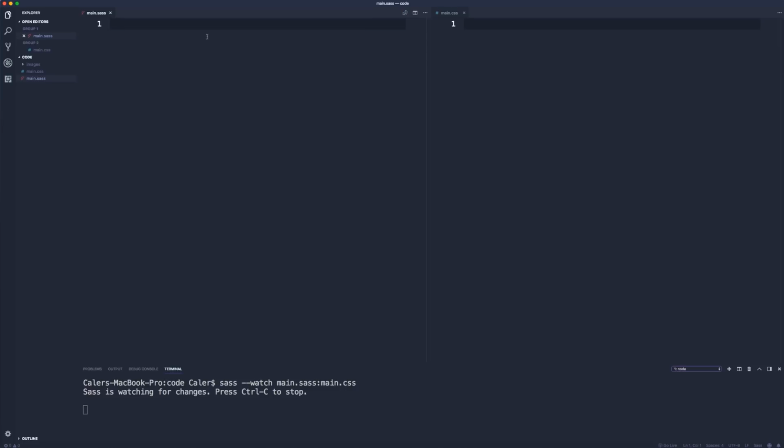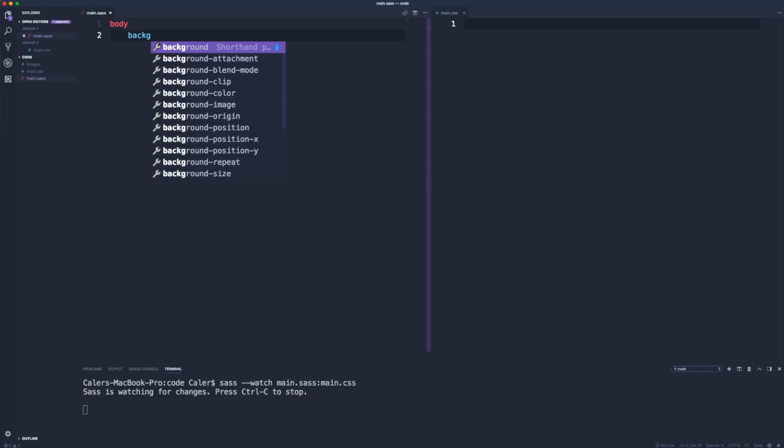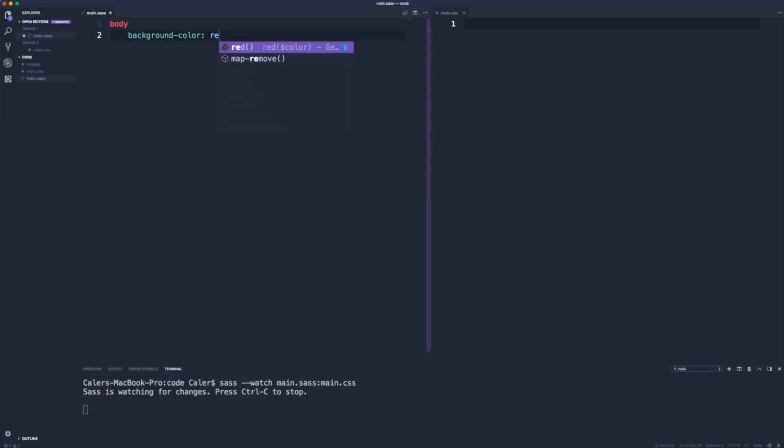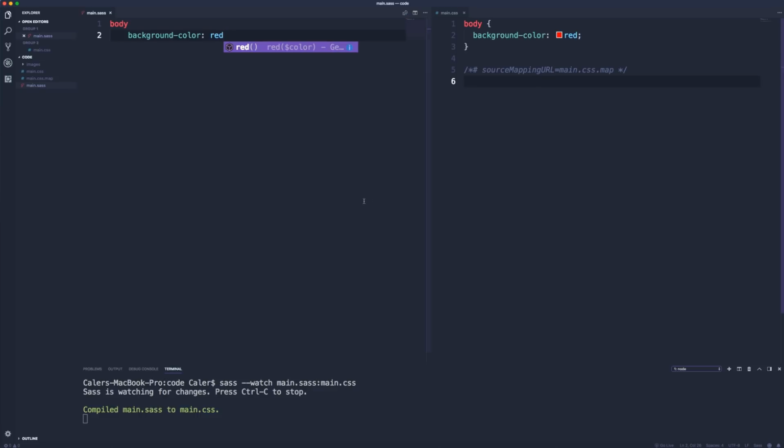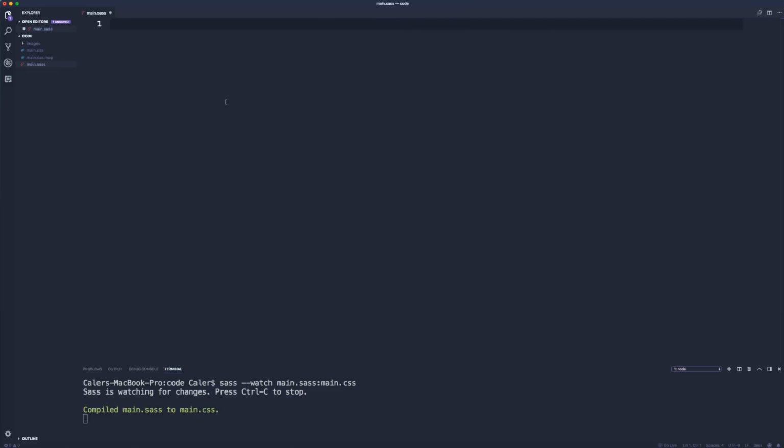So if we target, for example, the body tag, and we say a background color of, let's go with just red for now, and save that, you'll notice that it compiles that to CSS. So everything is set up and ready to go. So I'm just going to close this out, and let's go ahead and close this file as well. And we can just save our Sass file with nothing in it for now.